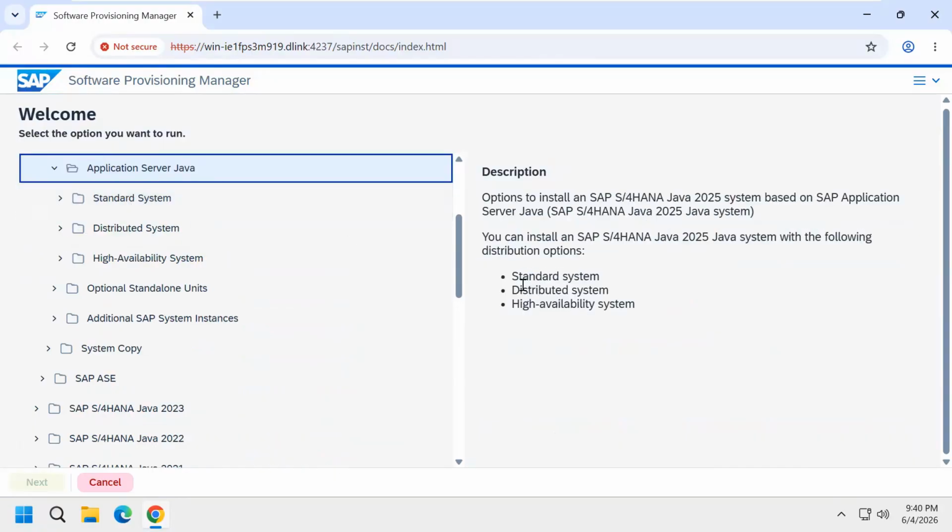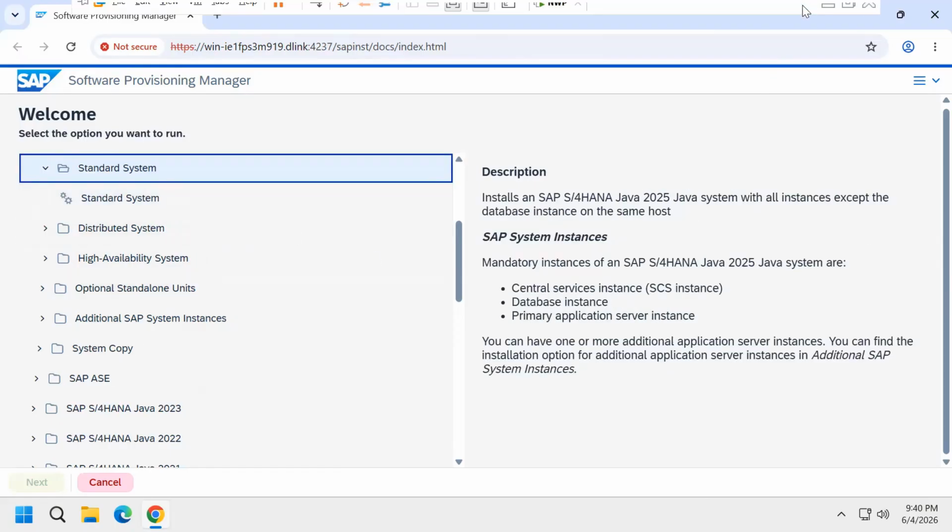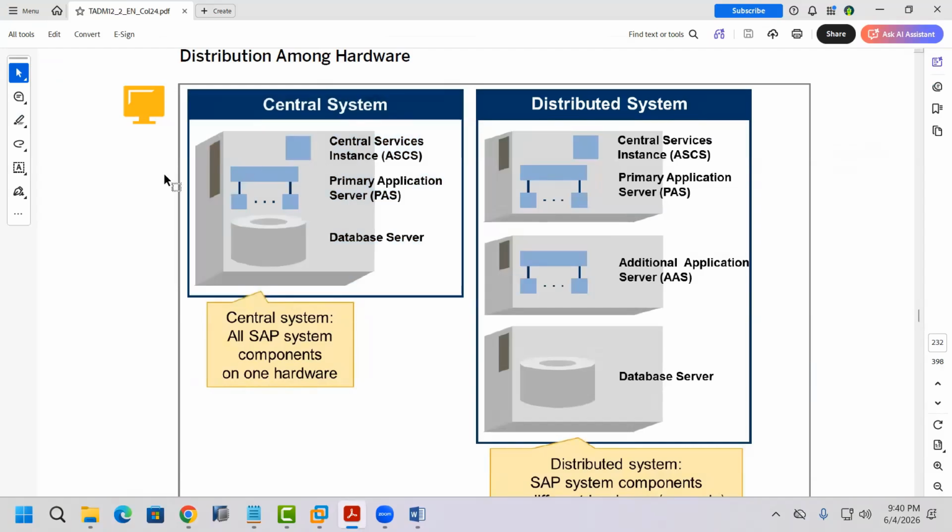In installing time, standard system is there, distributed system is there, and high availability system is there. Now we want to learn about standard system. What is standard system? Standard system was previously called the central system. When we select standard system, we install the ASCS instance, the primary application server instance, and the database instance. Those three are mandatory instances. I want to install those three mandatory instances, all instances, in a single system. On that time, I select standard system.